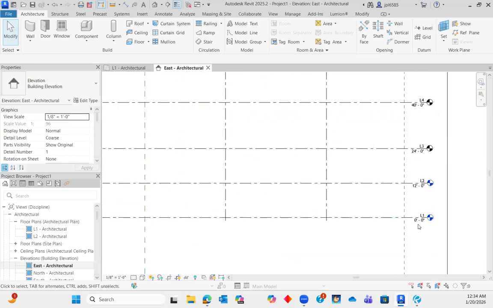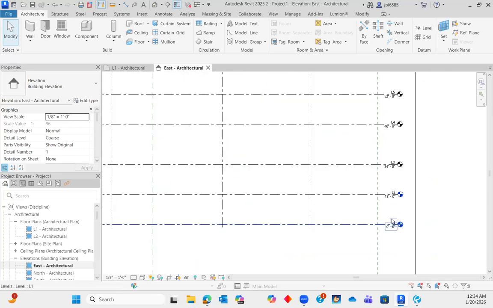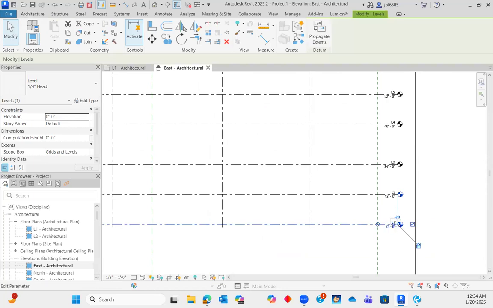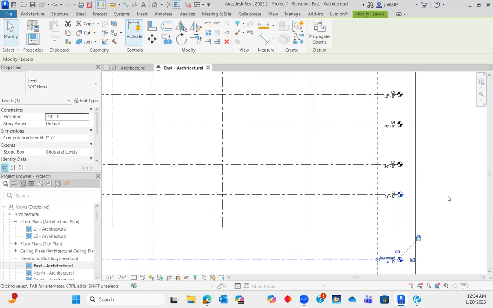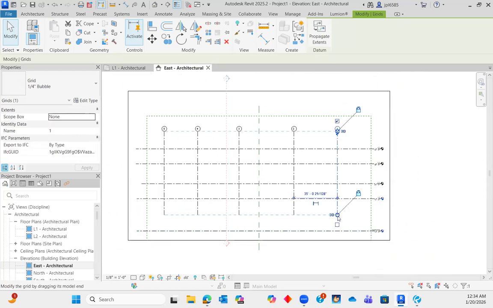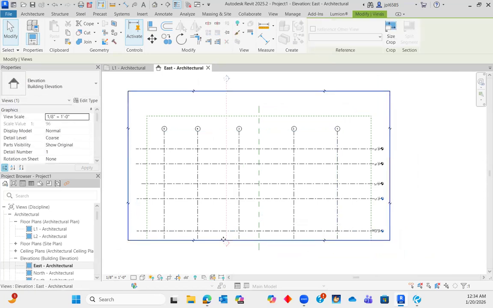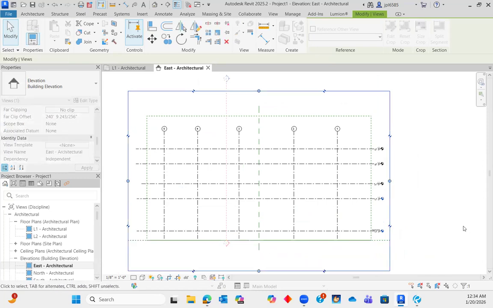So what I'm going to do is name my levels and make this the basement, and it's at negative 14. And I suggest going with the, so fix this. There we go. So I can stretch that down.